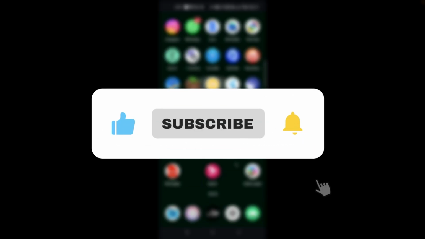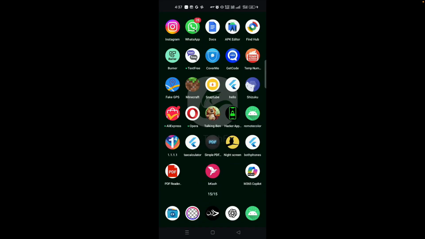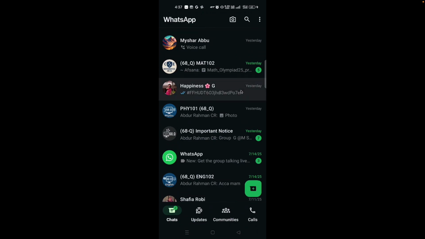So first of all, open your WhatsApp app. Here you can see that I already have installed the app on my phone. So I'm gonna open it. And then you will see an interface like this. And now look through your chat list and find the conversation you want to archive.